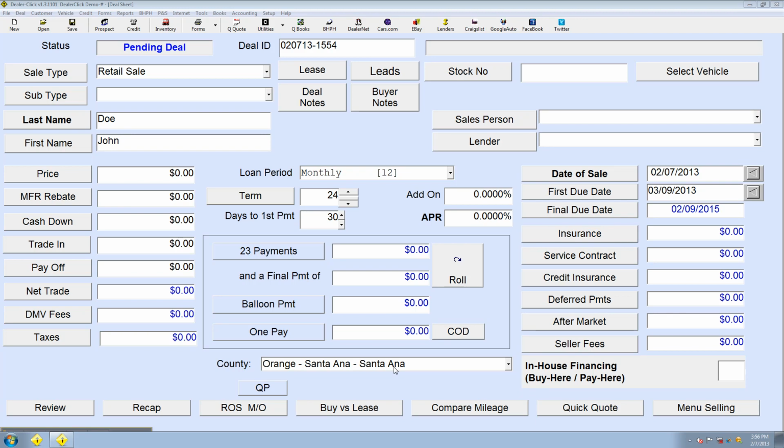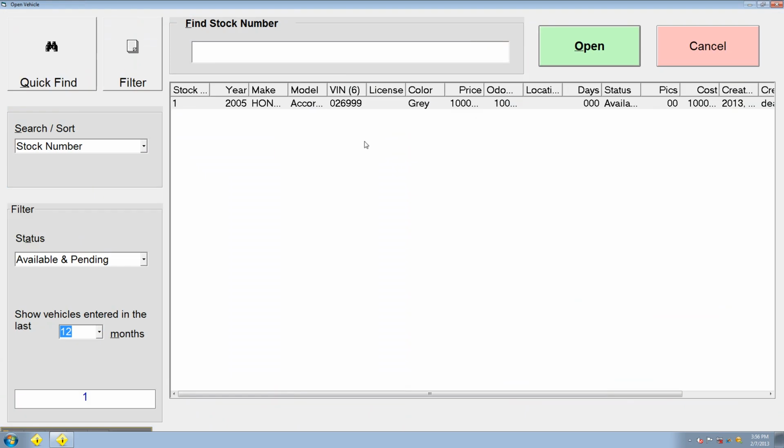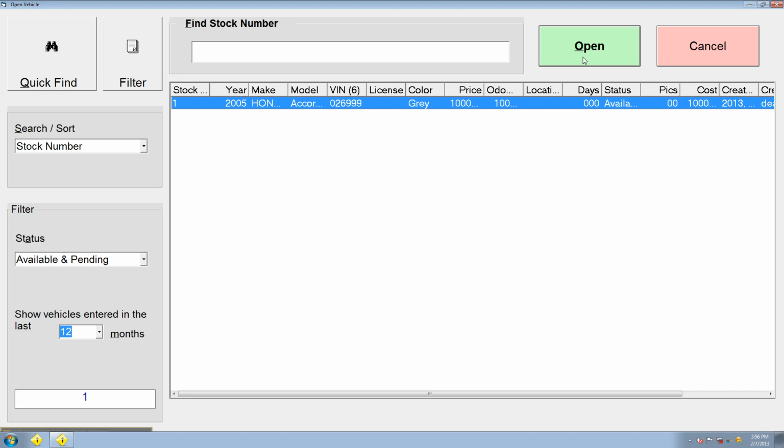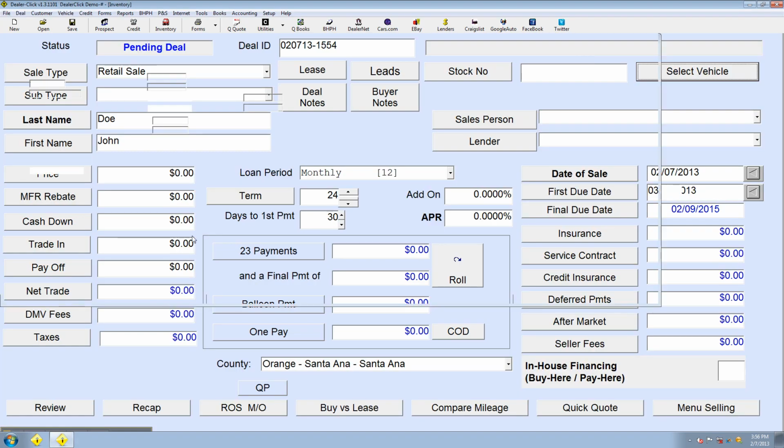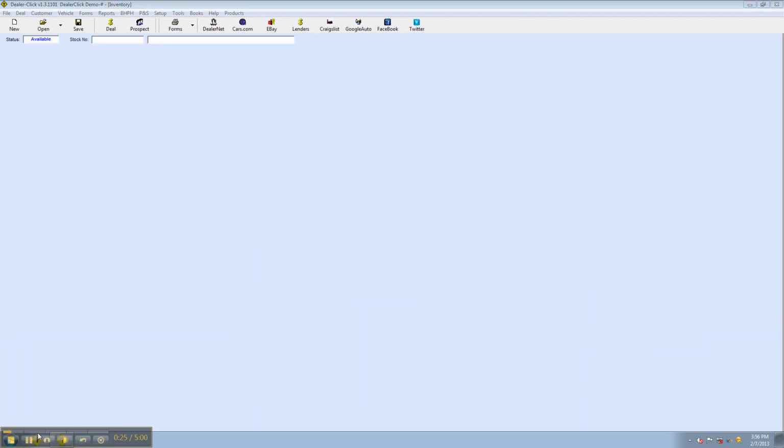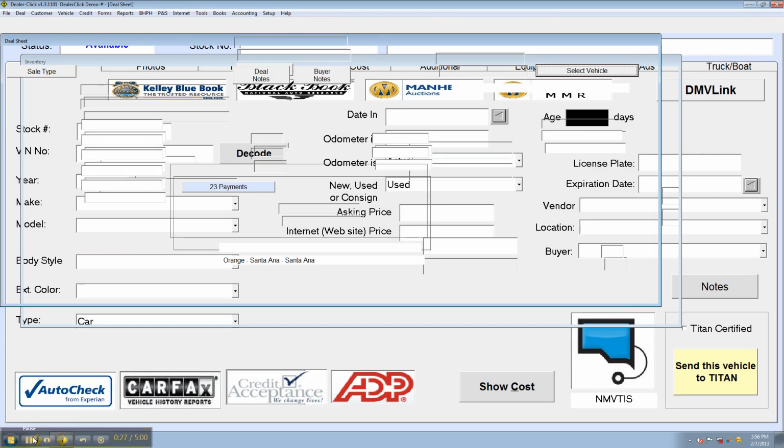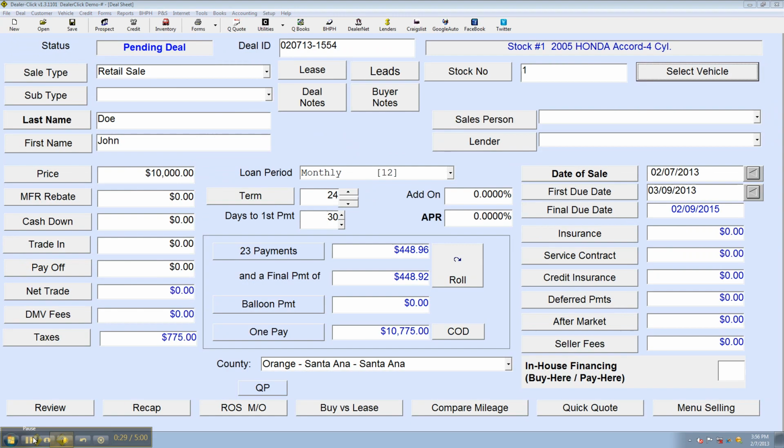The next thing you want to do for your deal is attach a vehicle to the deal by going to the top right and pressing Select Vehicle. This comes up with a list of your available and pending inventory. Just select the car you want and press the green Open button. If you had an asking price assigned to the car, it'll pull over for you. Otherwise, you can just manually type it in yourself.